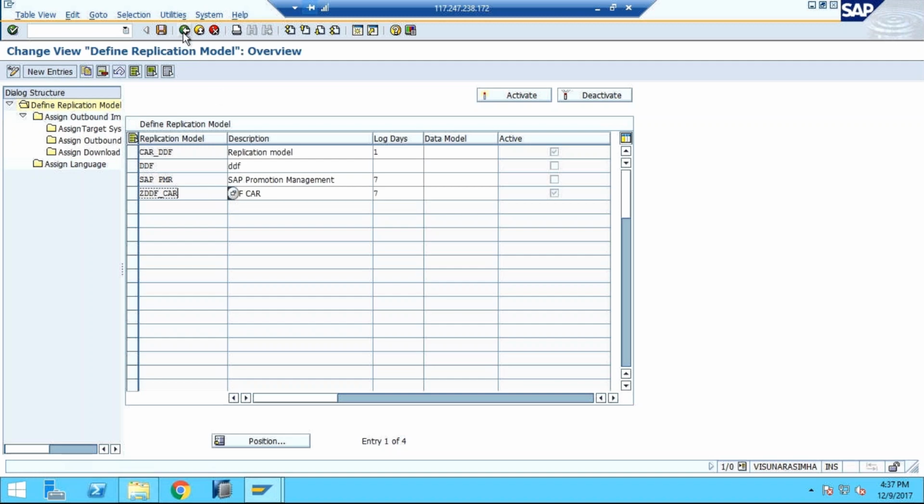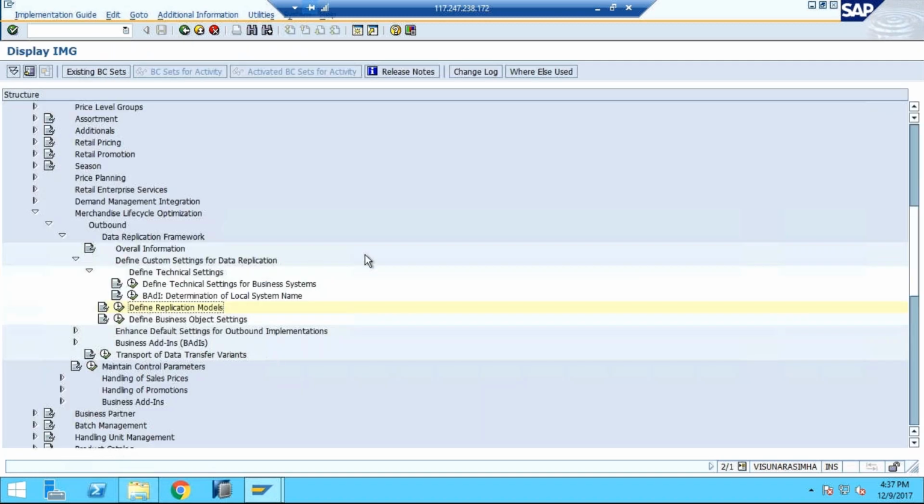Okay, so we are done with our ECC system. Just remember the path and the steps which you have to configure. We don't need to do anything with SPRO here, we already configured it. Now we just need to check with the CAR system where we have to configure our DDF module. Now I think this part is clear to you.